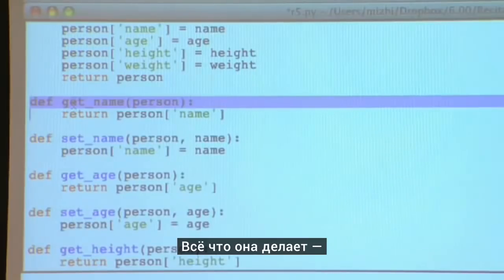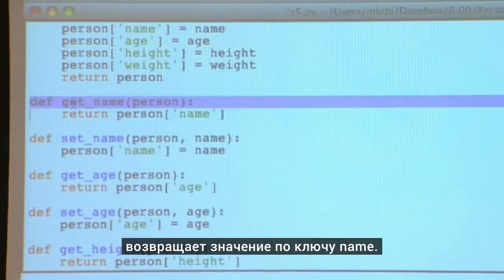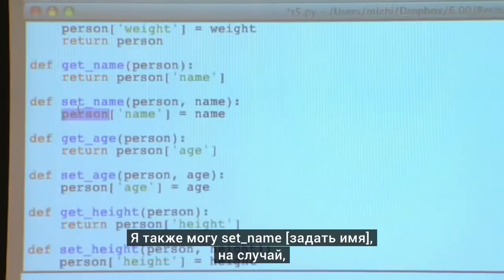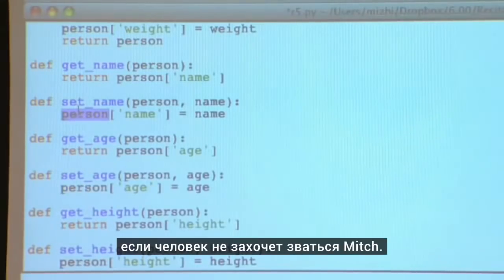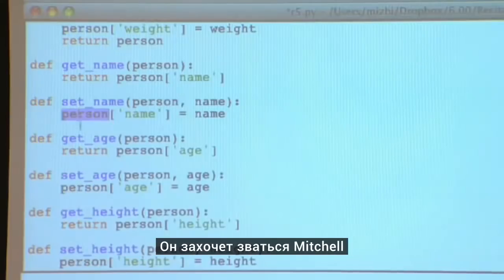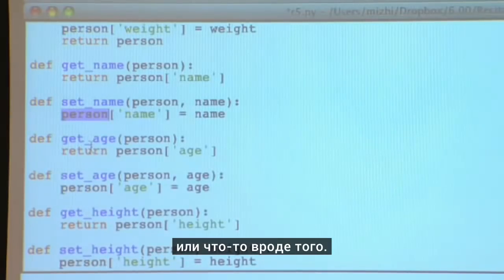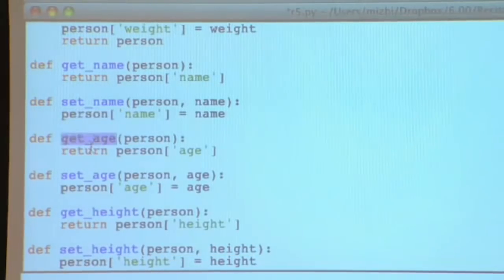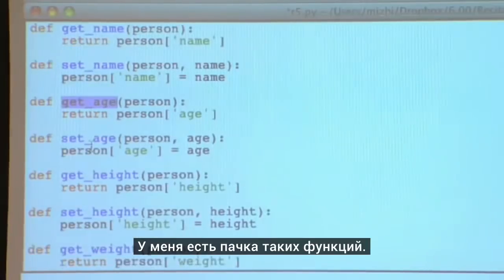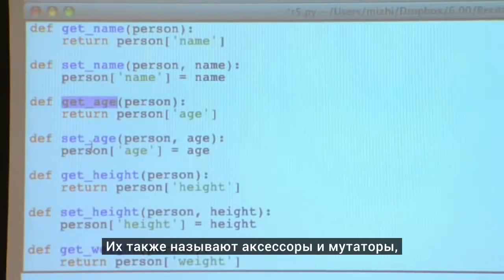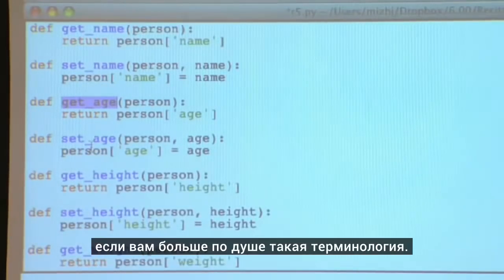Right? Then I have a bunch of helper functions like get name of person. All that does is it just returns whatever's in the name key. I can also set the name in case the person decides that they don't want to be known as Mitch. They want to be known as Mitchell or something like that. So I have a bunch of these getter and setter functions. These are called accessor and mutator functions, whatever terminology you want to use.